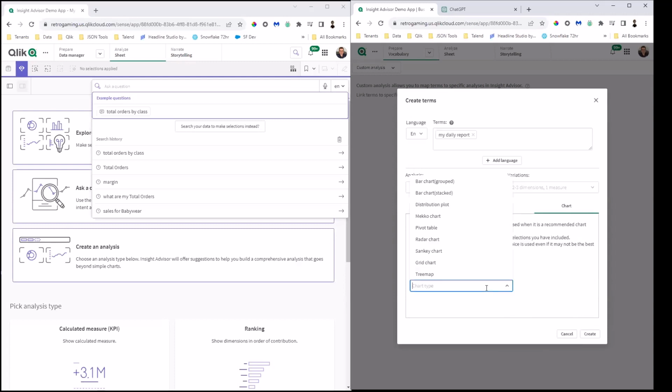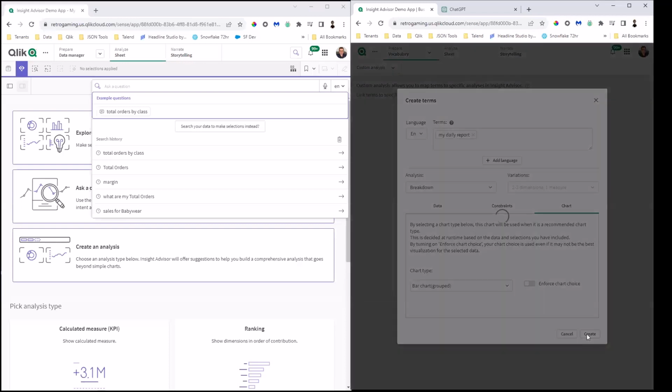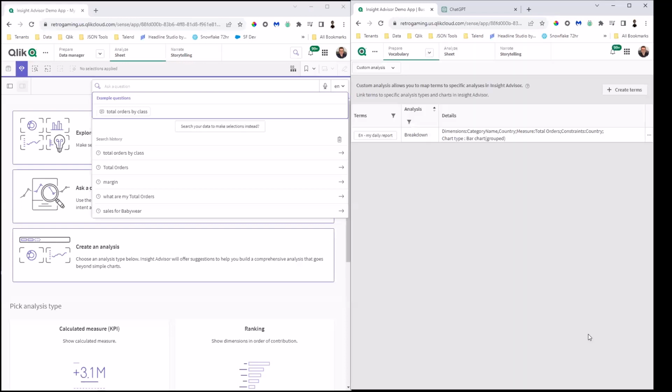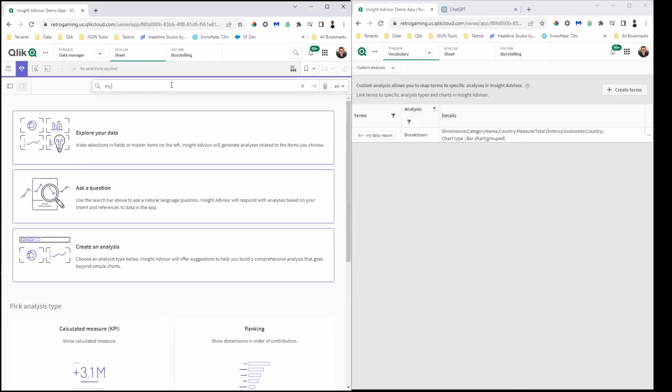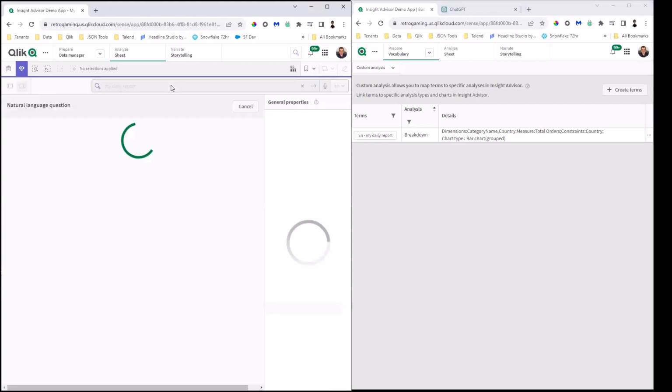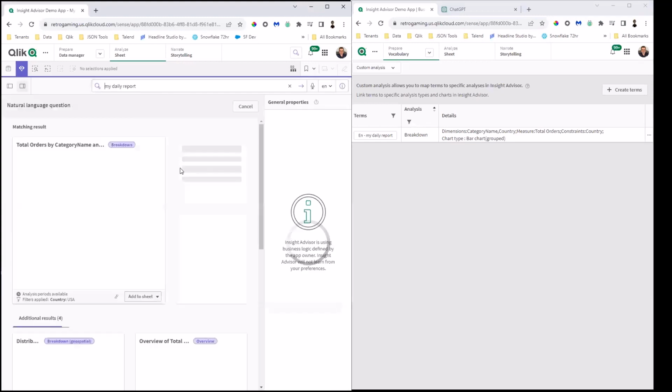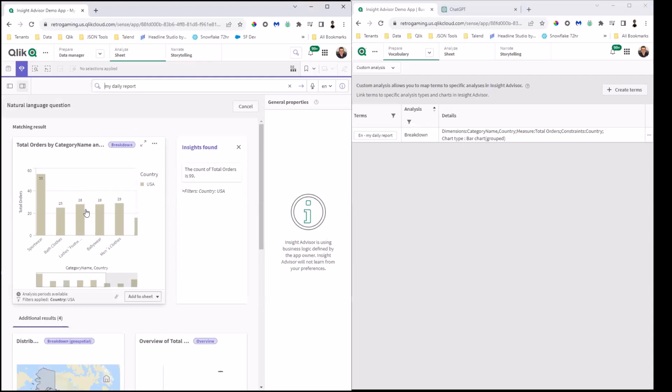And I want to force this to be a bar chart grouped. I click create. So now questions such as my daily report will come back with the custom analysis that I designed. And that's an example of custom analysis.